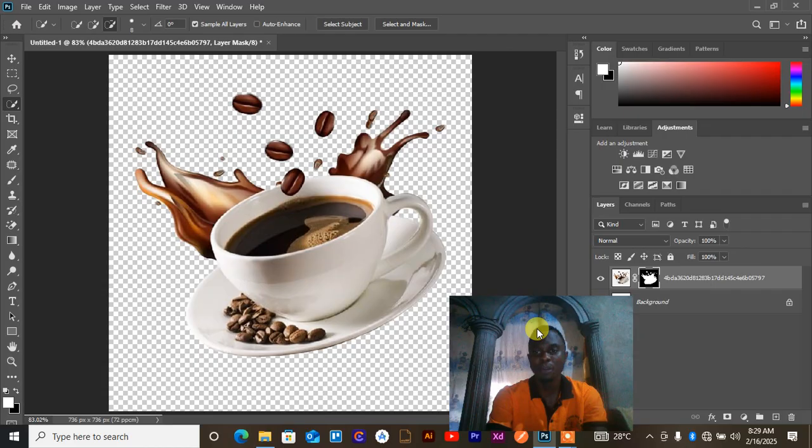Now once we remove the background of our image, you'll see on the layer of our image we have an extra layer which has been created, and this layer was created immediately we clicked on add layer mask. So it adds a layer mask of the selected area of our object.